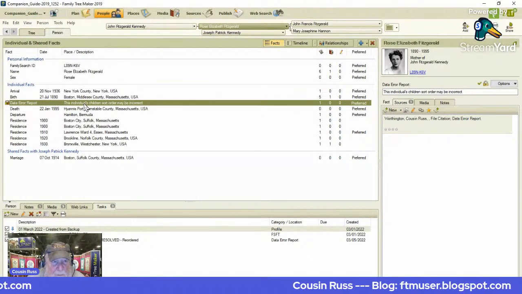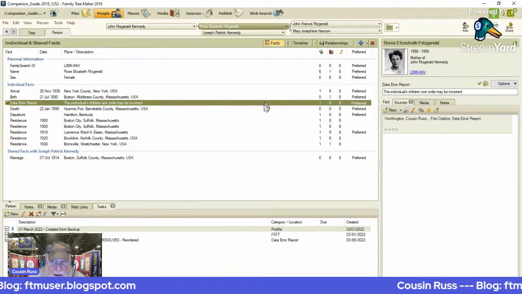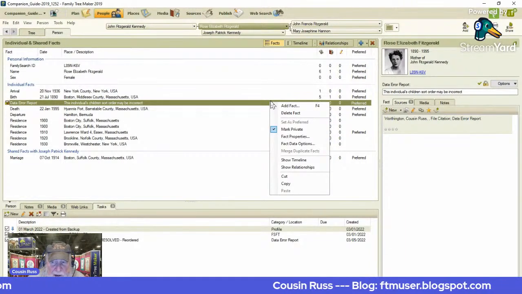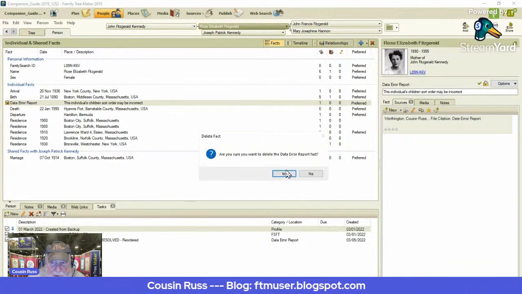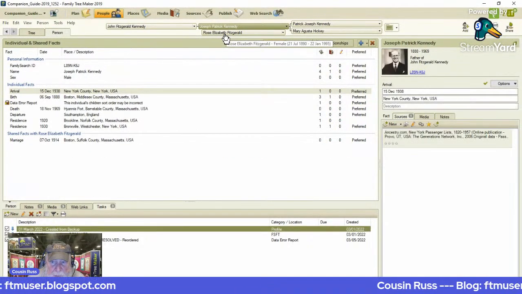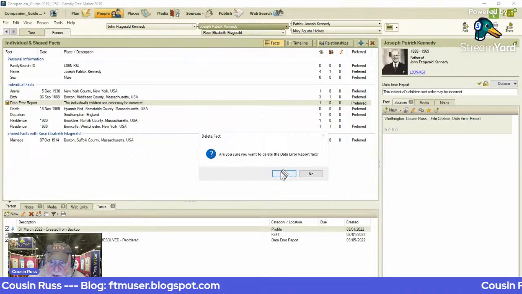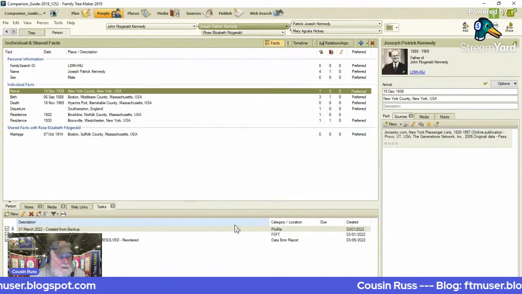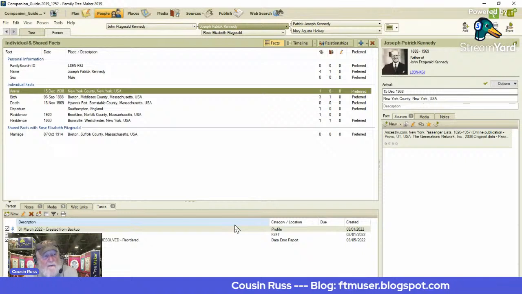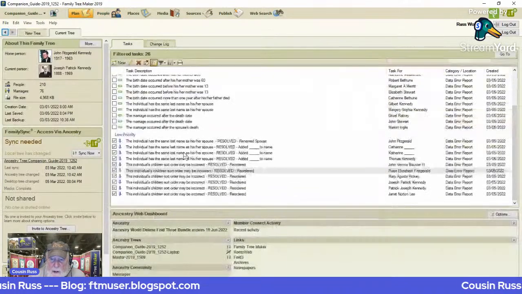Because I believe that I have resolved this data error report, I can get rid of that fact. I have two ways to do it. I could right click and delete, and I can go to the spouse and I should see the same data error report, which I do, but I'm going to delete this fact a different way, and that's by using the red X. The reason why I'm doing this is I want to double check that I, in fact, did resolve that data error report.